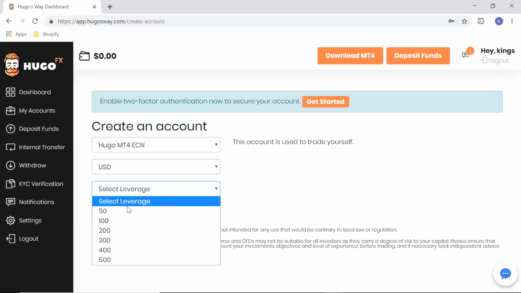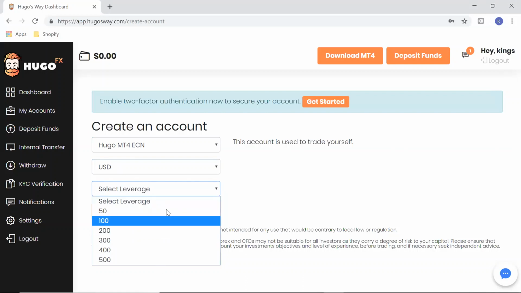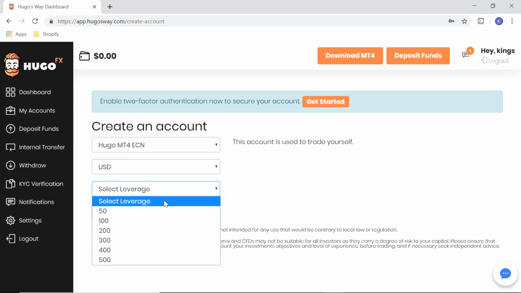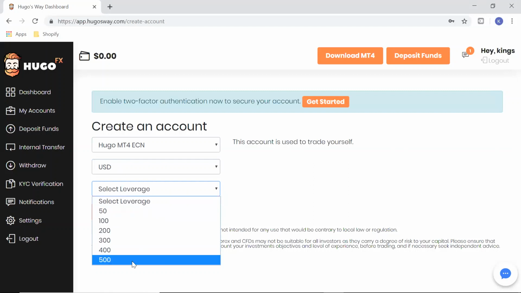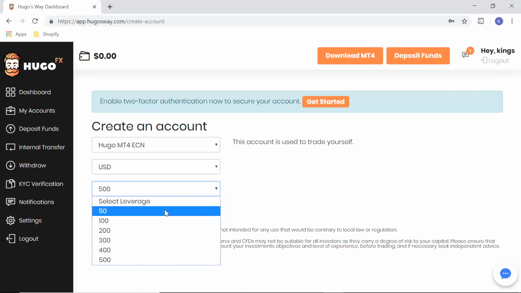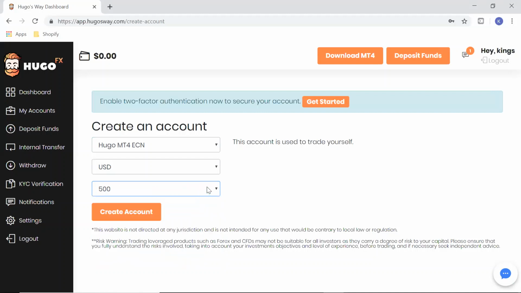The leverage, we'll go into that a little bit deeper later on as you go forward. But I always use the highest leverage, which is 500. They only offer up to 500. You can go lower, but 500 is going to give you the most power in trading.